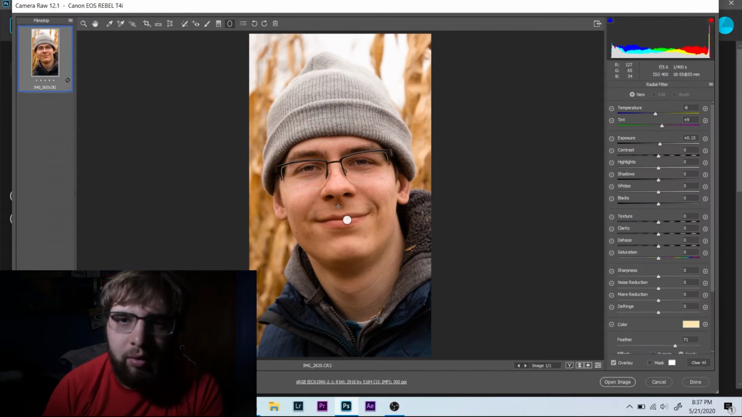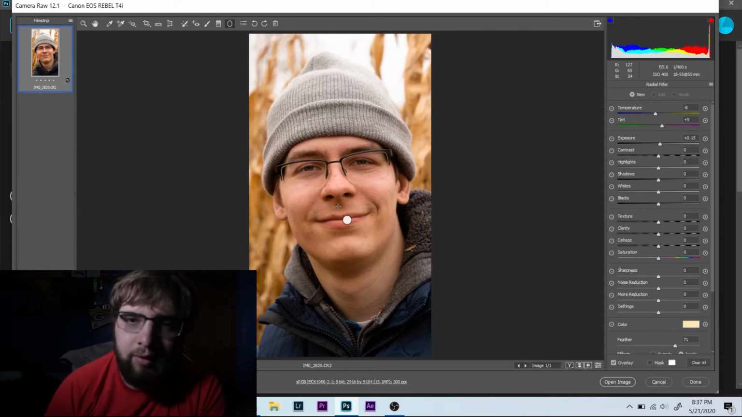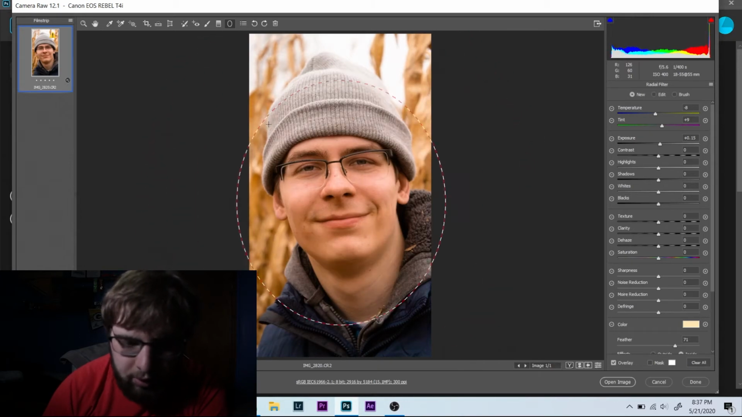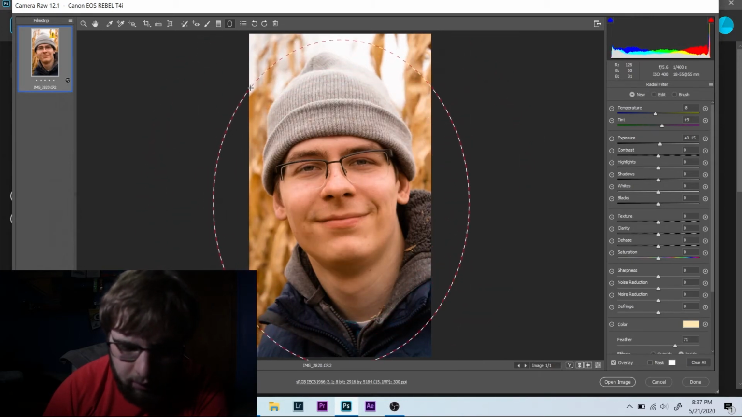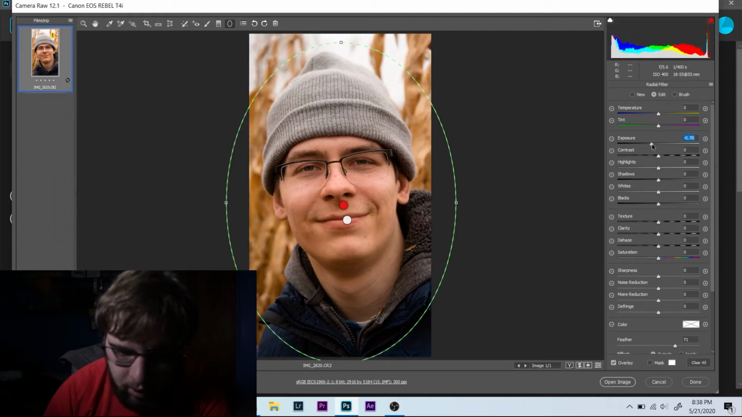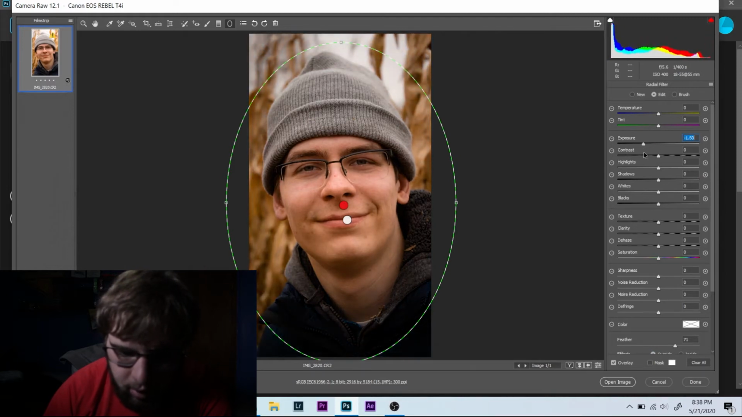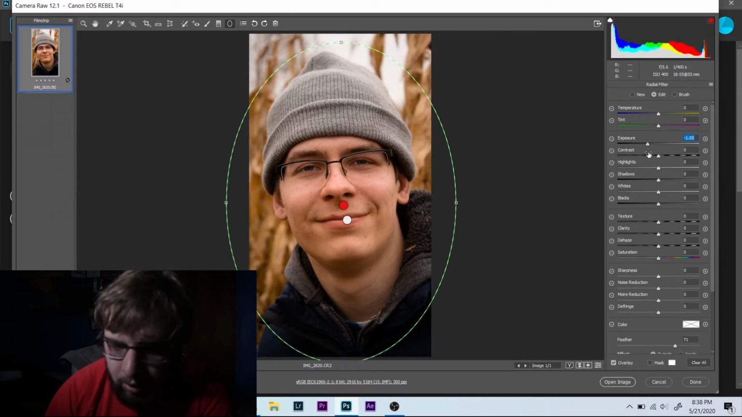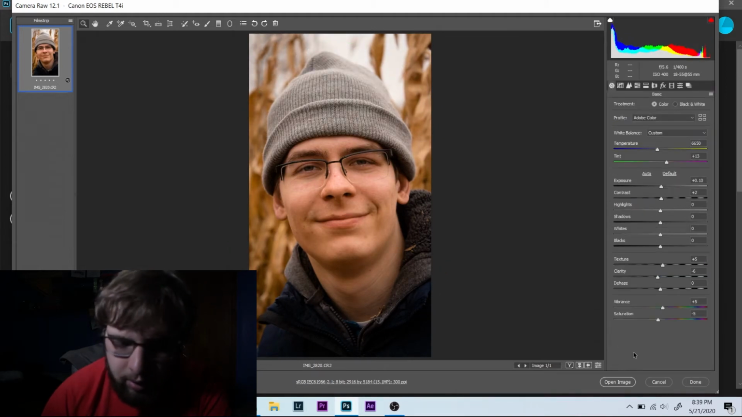One thing I like to do, and I think a lot of other portrait photographers like to do, and photography in general, is make a radial filter that's a good size around your subject. Have this click to the outside, have it affect the outside. You're going to bring the exposure down, not a ton, but maybe one stop or so. You can play around and figure out exactly what you want to do, but I'm just going to leave it as is right there. This is the image that I've got so far in Camera Raw.